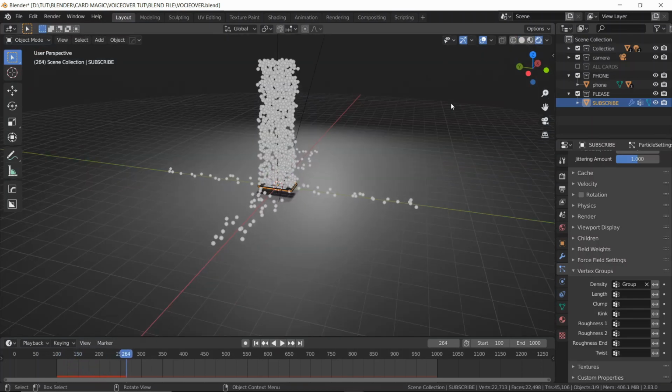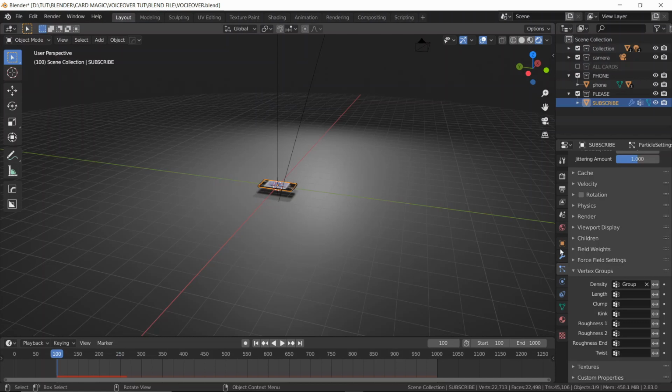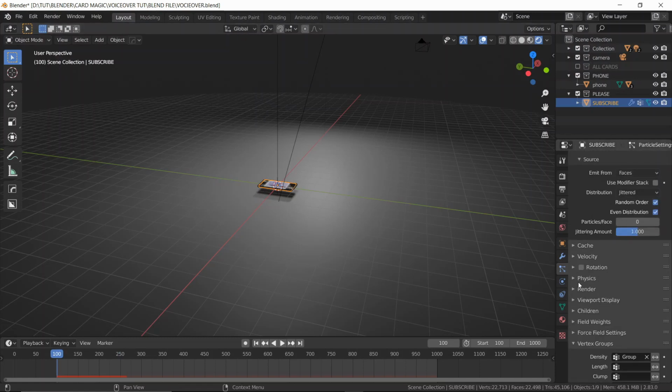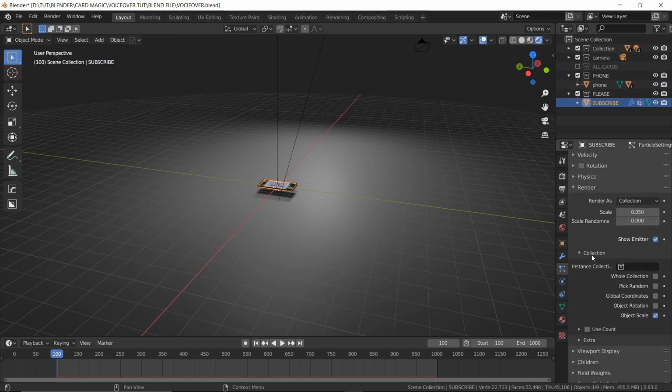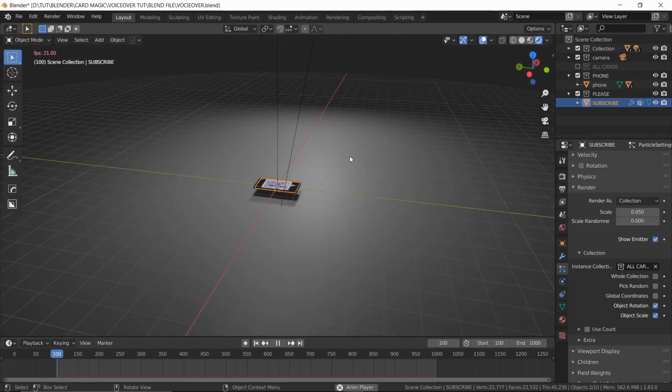Now let's switch the spears to cards. To do that, go to the render settings under the particle settings, and over here we have it set to render as halo. So let's change that to collection. Then this section appears. So under collection, choose our all cards collection. Also, before we hit play, make sure that you have object scale and rotation checked. Perfect. So now if we hit play, we get to see our cards.